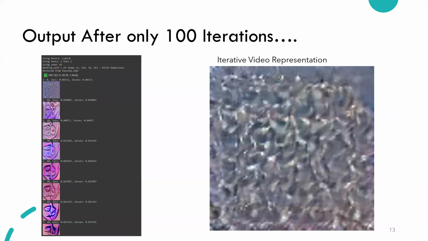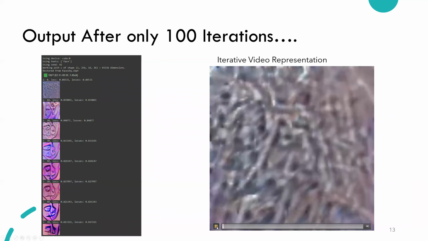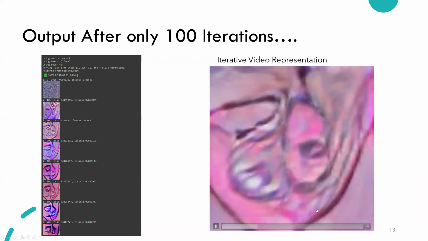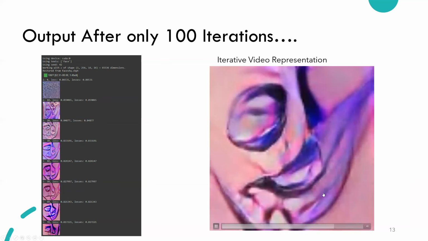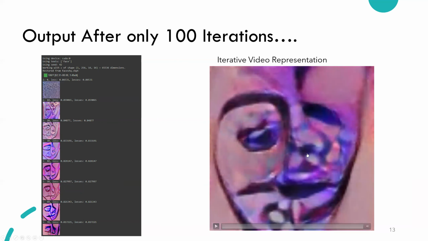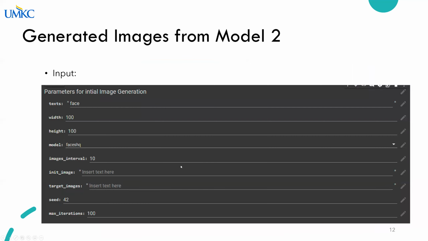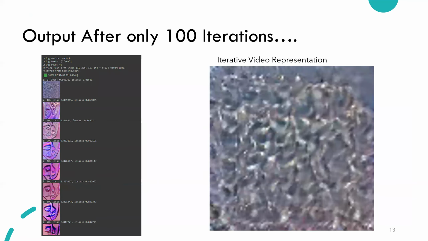These are the images that are generated after 100 iterations. When I give face, we can see the eyes, nose, and mouth that are generated, and this is the GIF of the total images generated during the process. So it's an iterative process. We can see the face features getting added slowly. This is only with 100 iterations. If it is 1,000, it can generate the exact face that we are expecting, using the VQ-GAN and CLIP model. So these are the inputs and outputs for the respective model that we generated with VQ-GAN and CLIP.